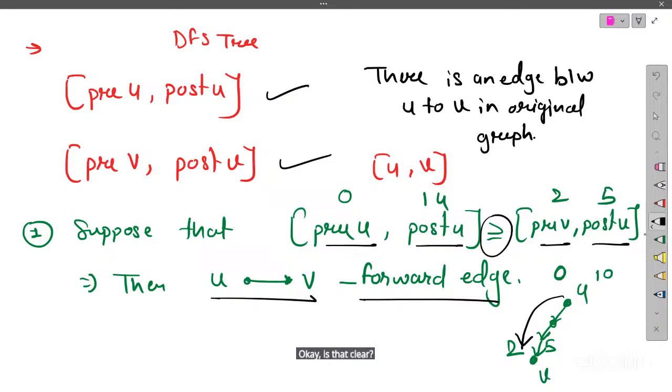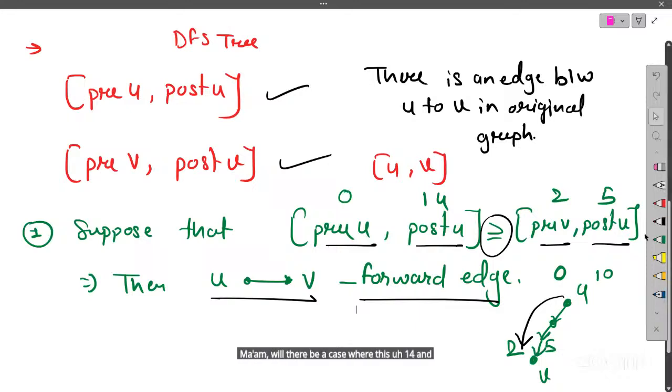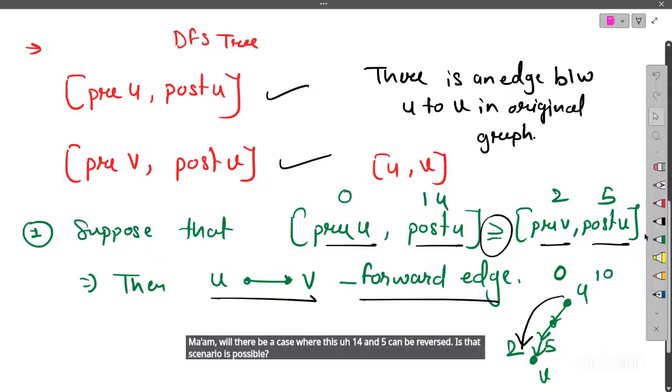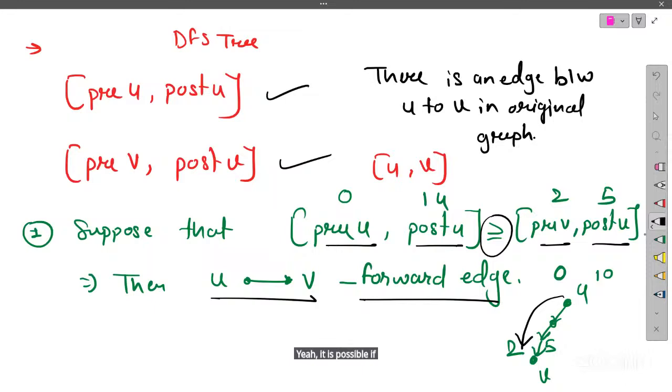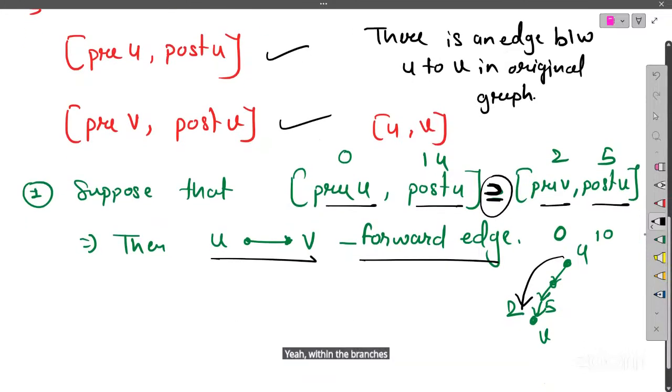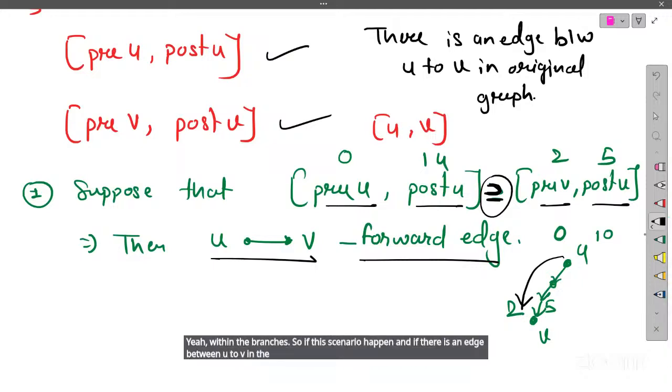Yeah. Ma'am, will there be a case where this 14 and 5 can be reversed? Is that scenario possible? Yeah, it is possible if they are both on different branches. Okay. Right. So that's why we need the strict containment here, this type of containment. But we are not talking about in between branches. We are talking about within the branch. Okay. Within the branches. So if this scenario happens, and if there is an edge between u to v in the original graph, that edge will be your forward edge.